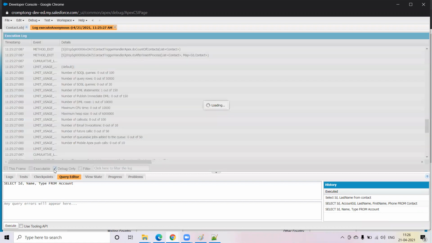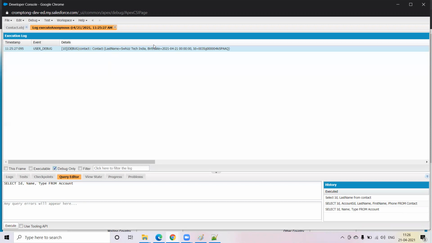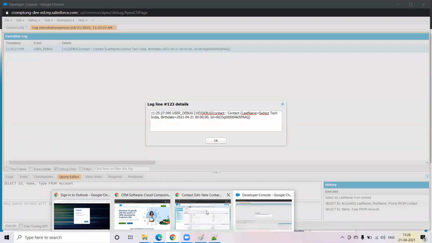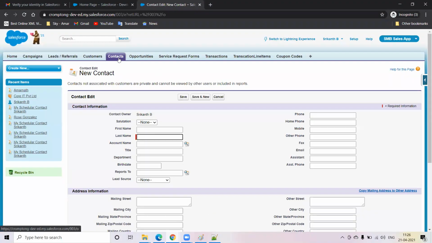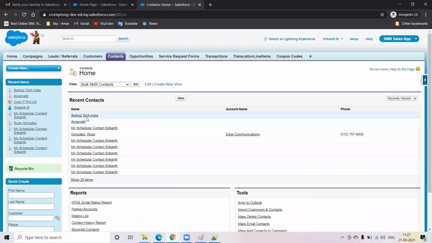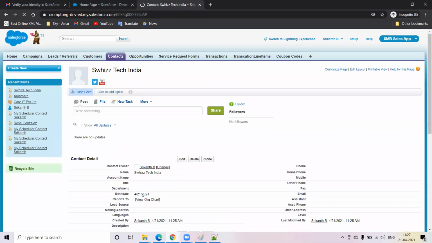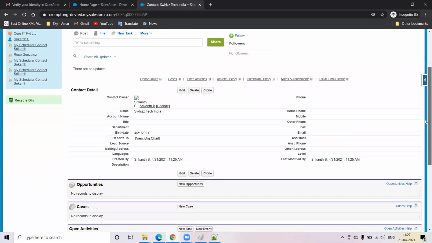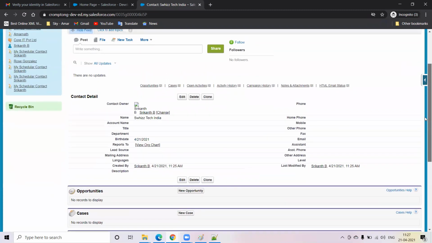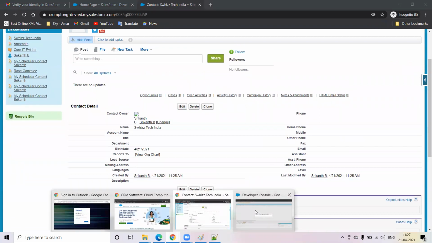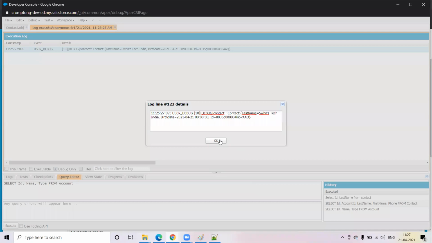Let's check the debug statements. See, this is the contact and you got the ID of the contact as well. Either you can copy this ID or come here. You can see this is a new contact. See, birth date is also populated. From the coding part, I have created a record. That's very simple, boss.